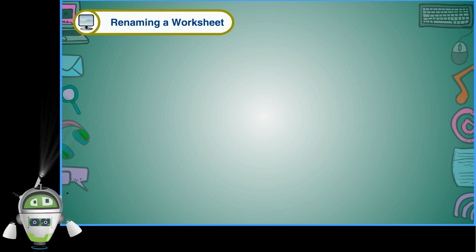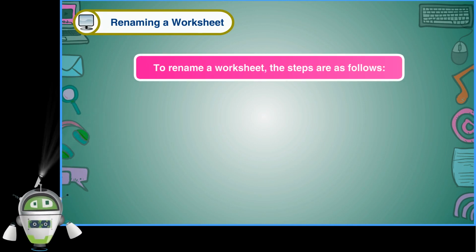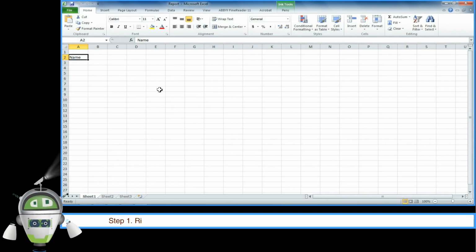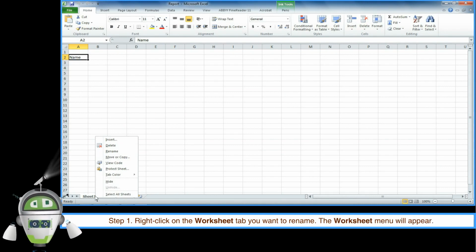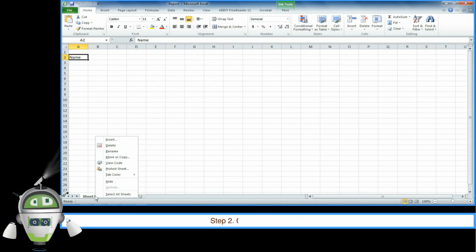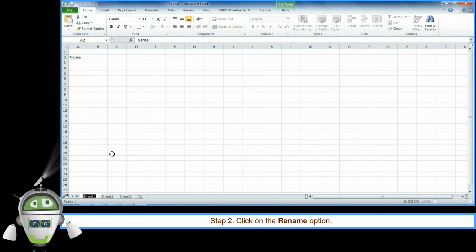Renaming a worksheet. To rename a worksheet, the steps are as follows. Step 1. Right-click on the Worksheet tab you want to rename. The Worksheet menu will appear. Step 2. Click on the Rename option.